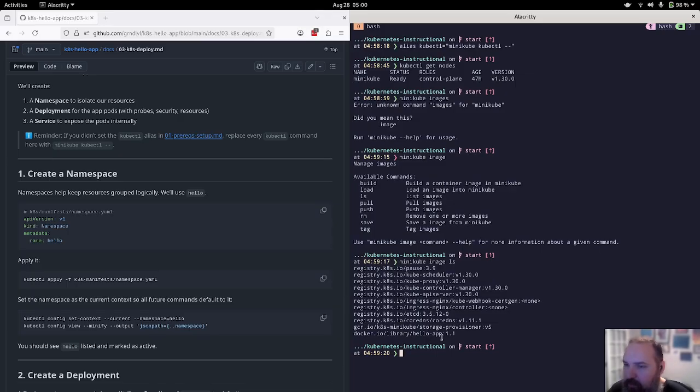So let's create our namespace. Anytime you're doing things in Kubernetes, there's two ways you can do it. You can either create it from a YAML file by using apply, or you can use the imperative commands. So you could come in here and say kubectl create namespace and call it hello. And this would effectively do the same thing as copying this manifest and putting it in place.